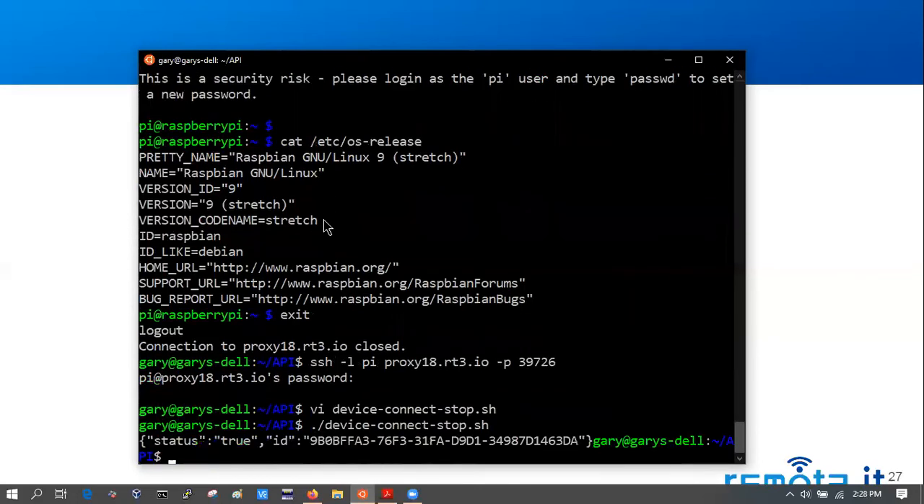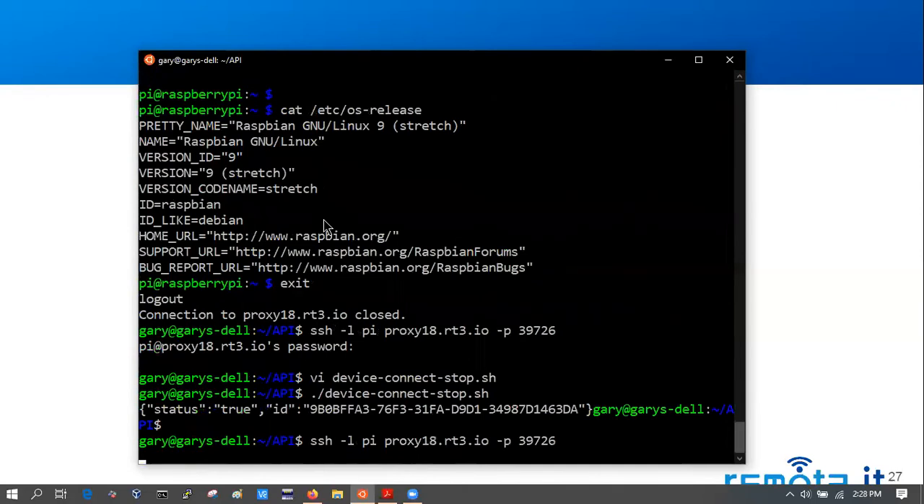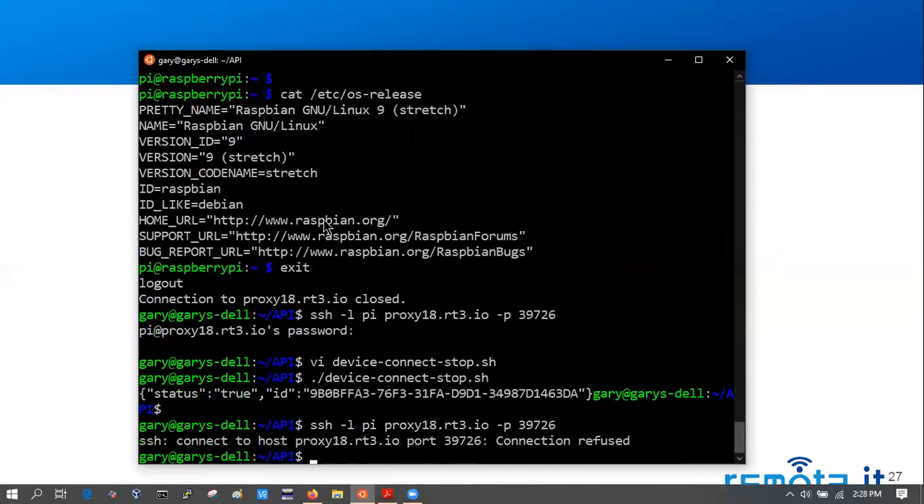And that comes back with a status of true, and then the ID, which just matches the same connection ID that we gave it before. And what you'll notice now is that when I attempt to use this proxy connection, it is refused. It's no longer valid, which is exactly what we wanted.